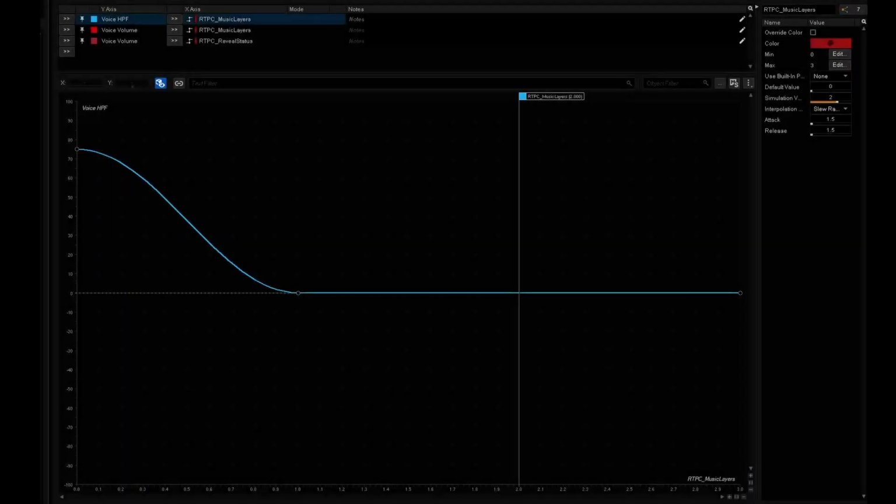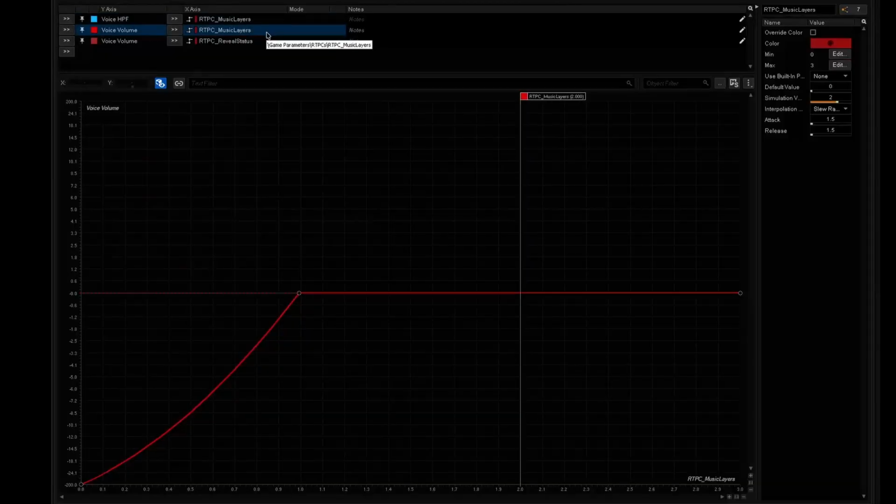Taking a closer look at the RTPC setup of the project, here are the RTPC curves for the strings layer, with a high-pass filter and 2 voice volume curves. The high-pass filter and first volume curve correspond to the music layer's RTPC, bringing up the voice volume once the player has progressed far enough.